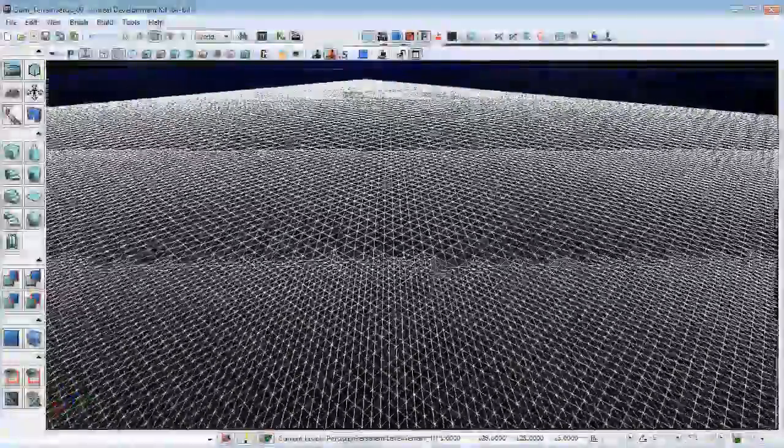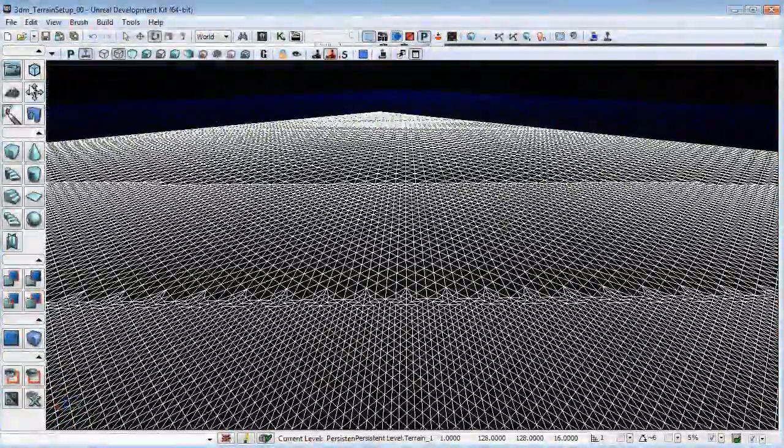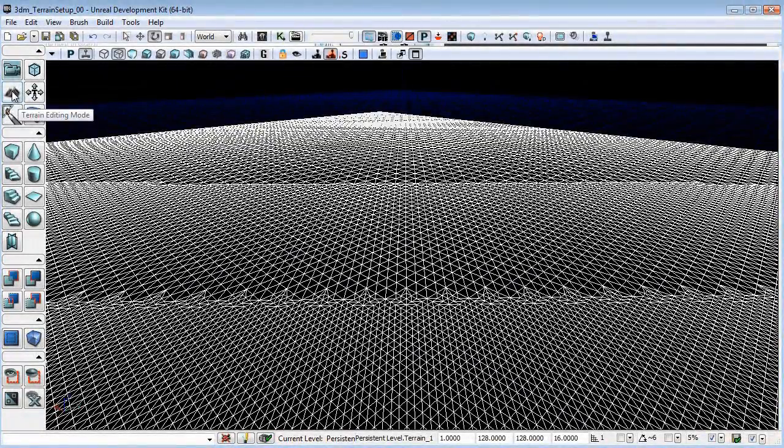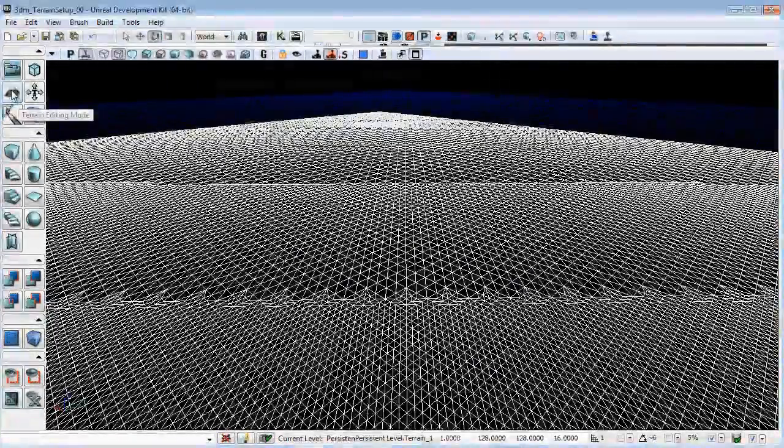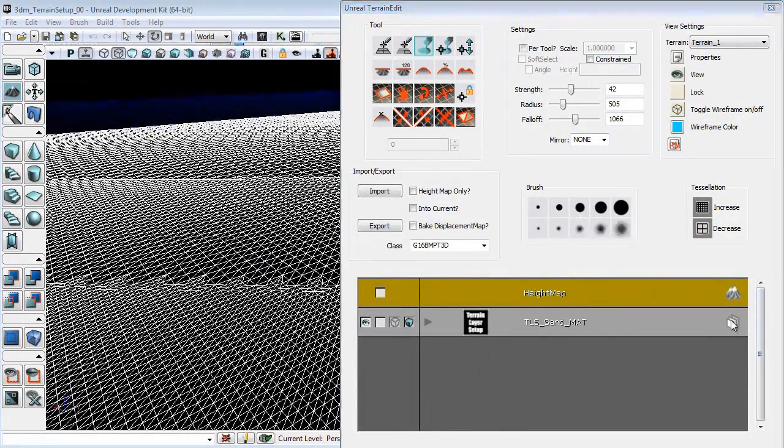And now we're going to get into actually editing our terrain, which is the fun part. So if you go over here to the left-hand side of Unreal, you'll see the Terrain Editing Mode button. If you click that, it'll open up our Unreal Terrain Edit options. And this is essentially the hub of all tools for editing terrain. Now this can be pretty overwhelming at first, the amount of tools that are within the Terrain Edit mode.